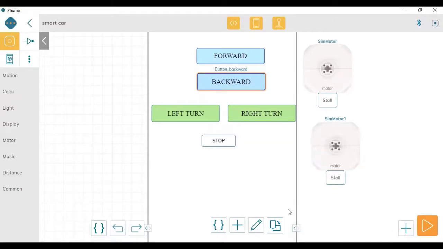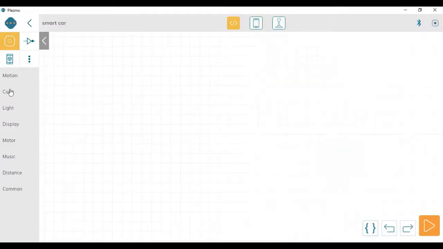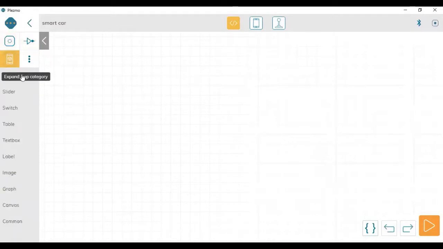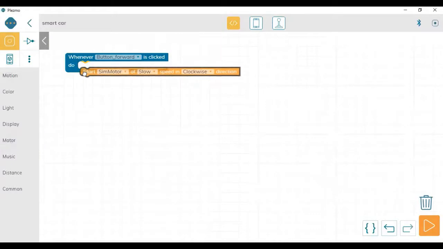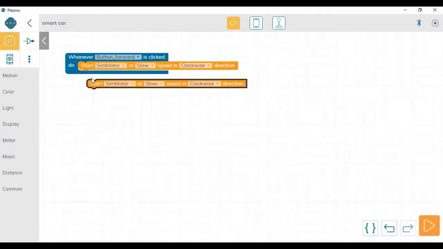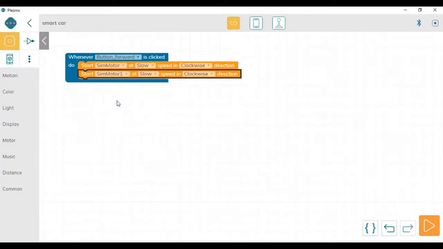Right. Now we will go here in our programming part. So let us hide this so that we have enough place to do the things. Now we'll go to this category like button. So whenever button forward is clicked, then we have to go to motors. So start sim motor, duplicate. I will take medium speed here. So as I told you, the one should be in clockwise and the other should be in anti-clockwise.